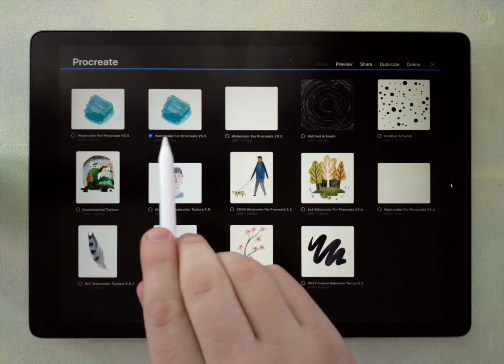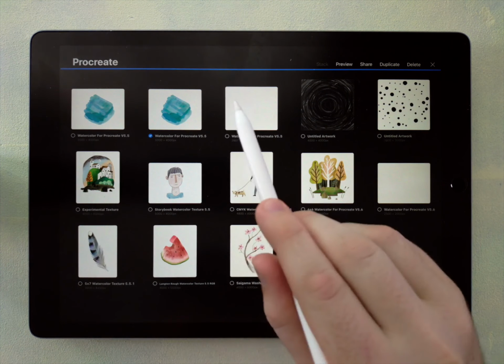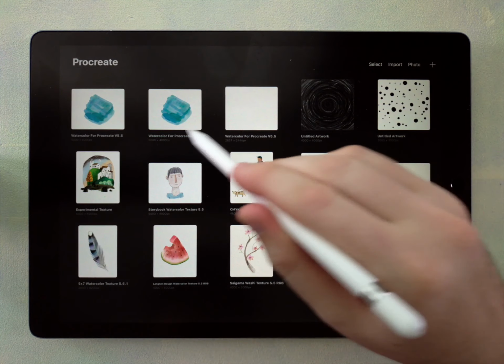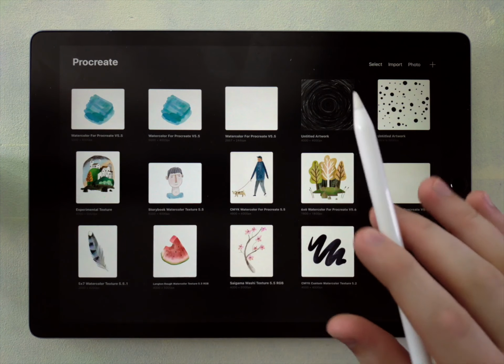So there we go, we've got two copies, but we need to leave this selection mode. So just go over to the X now, click X. All those little circles will disappear and then you're just back in the normal gallery page.